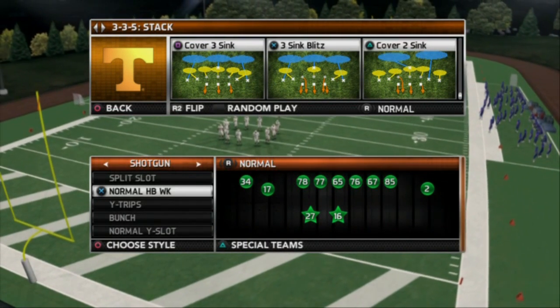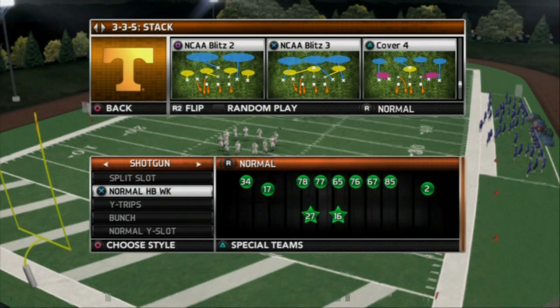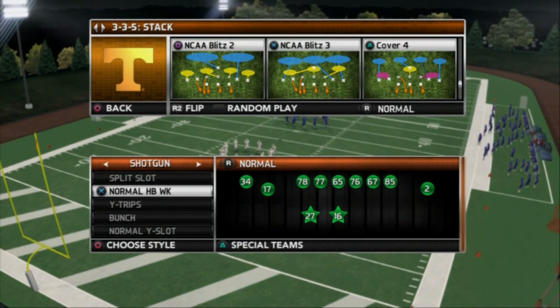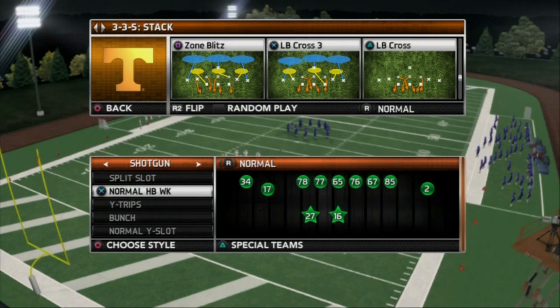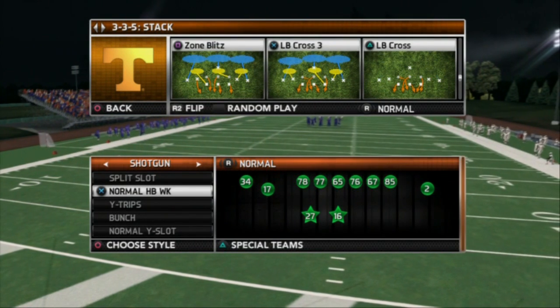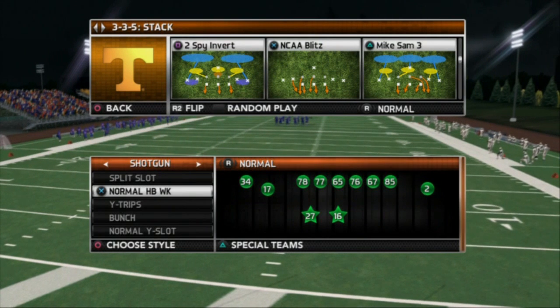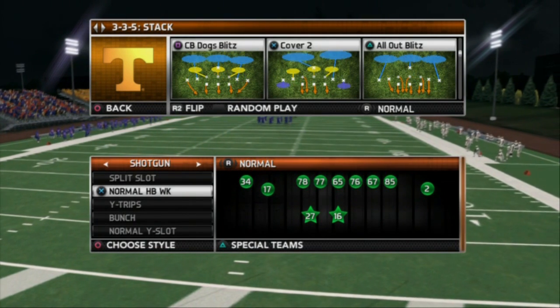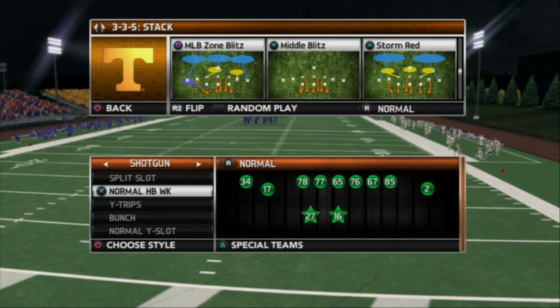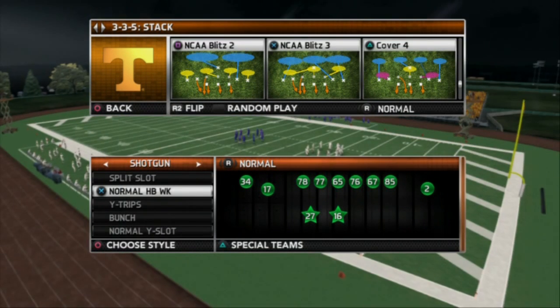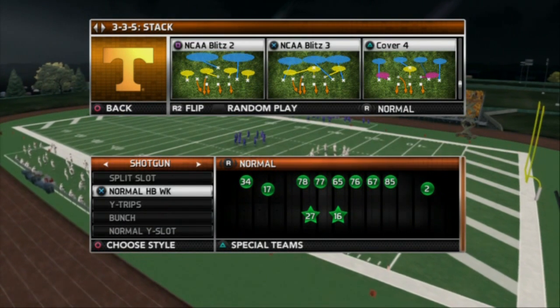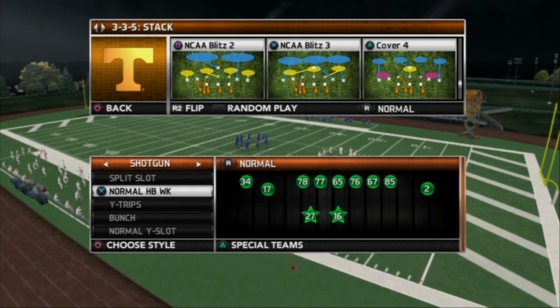But the play I want to focus on today is the NCAA Blitz 3, the NCAA Blitz 2. And I think there should be a man version somewhere in here. Let me find it. And the NCAA Blitz. So you got a man version, and you got a cover 2 and cover 3 zone version. Now there's a lot of things to cover in this 3-3-5 guide. Now this is the basic principle.